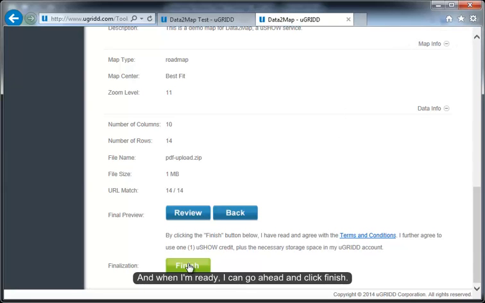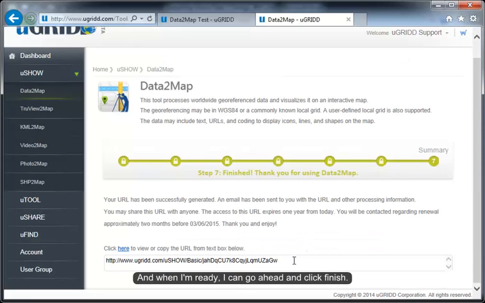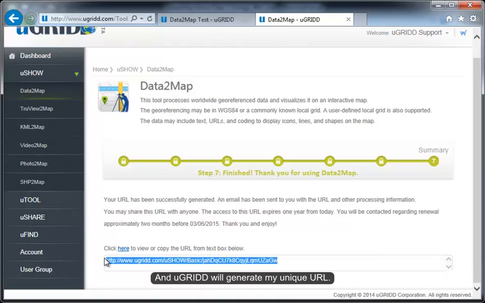And when I'm ready, I can go ahead and click Finish. And uGRIDD will generate my unique URL.